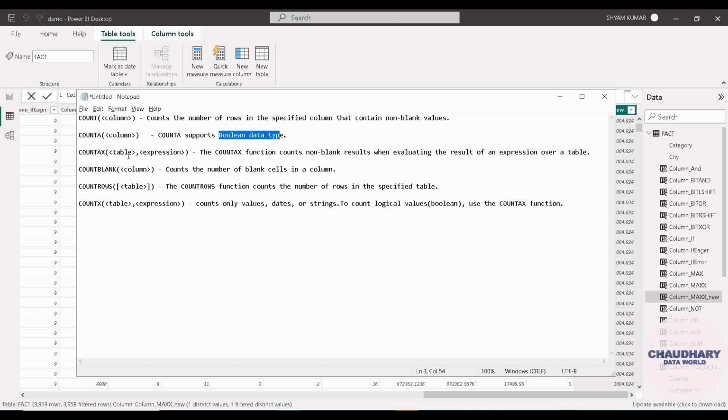If you are aware of the table and expression concept from past videos, COUNTAX expects two inputs or two arguments as parameters. The first is the table. The table can be in any form. That means it can be a table created on the basis of some logic, or if the table is pre-existing in the database, that can also be provided here.